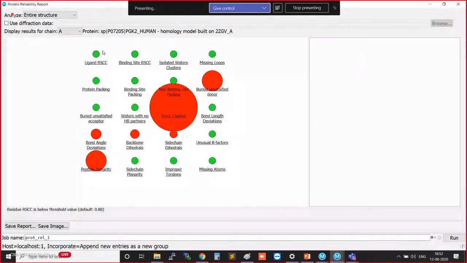For this particular protein structure, it gives me the information in just one go. It has a red color patch on steric clashes, which means there are many steric clashes present here. There are buried unsatisfied donors present here. There are problems with peptide planarity or bond angle deviation. So these are the few things which you need to take care of.